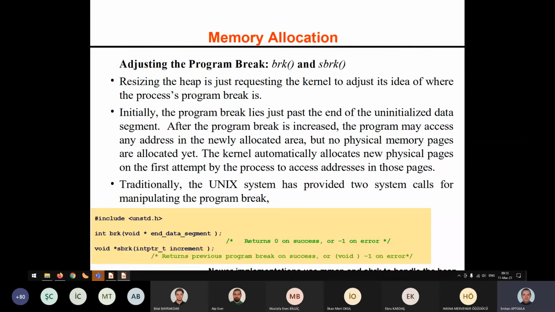Now, in your regular programming lives, you will not be using break and sbreak. I mean, there is almost nobody that uses break and sbreak in order to manipulate memory. It is too much prone to error. And instead, in 99% of cases, you will be using malloc, realloc, calloc, and free. But just for the sake of comprehension, here we have this slide in order to explain to you that behind malloc and realloc and calloc, we have break and sbreak. So when malloc actually allocates memory, it might use the break system call.